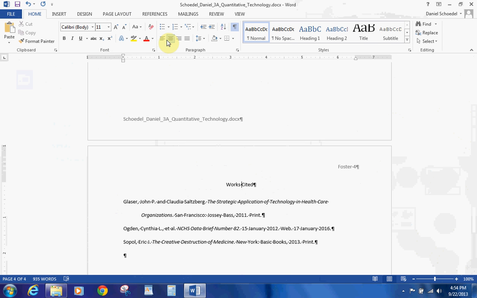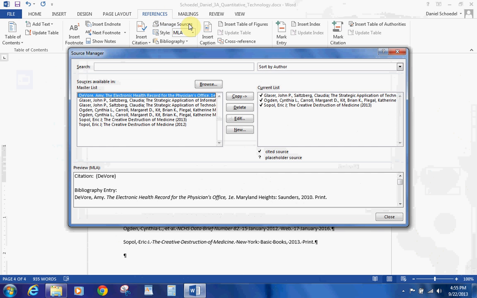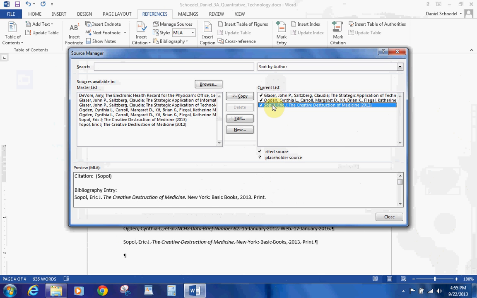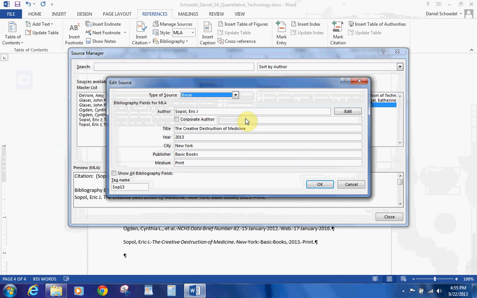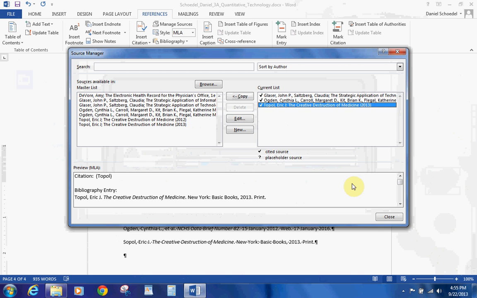Okay. Now, let's say we've done our paper and realize we made a mistake. We realize this is supposed to be Topal and not Sopal. So let's go back to References, and let's go to Manage Sources. Let's click on this reference and hit Edit. And then we're going to go up to here and change his name to Topal. Okay, we're going to hit OK. It's going to ask, yes, I do want to make the change on the current and the master list. And then we're going to hit Close.